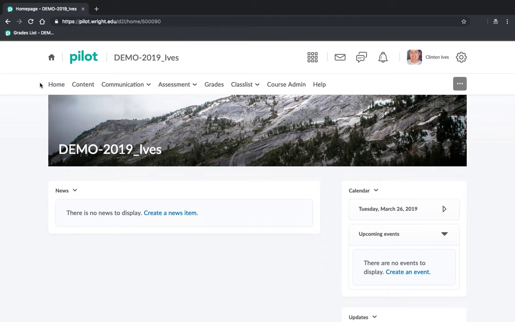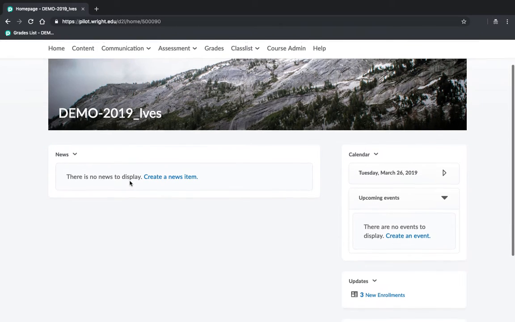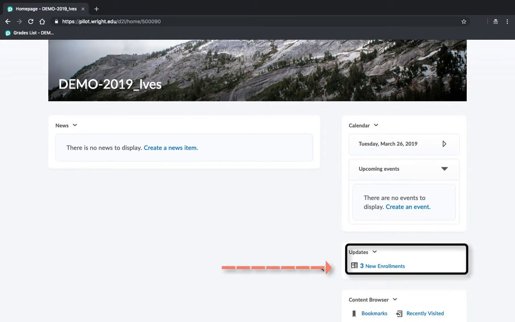When doing a quality check inside of Desire to Learn, it is also important to do so from the instructor viewpoint. A good tool to use as an instructor for this purpose is the Update widget, which can be found here on the home page. This shows any new updates that have been made within the course.